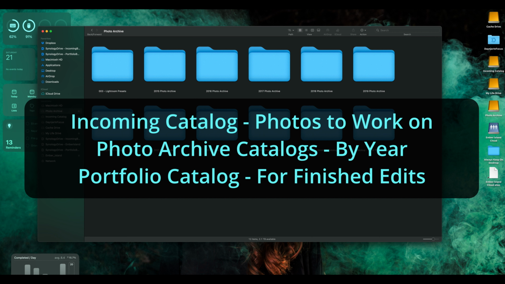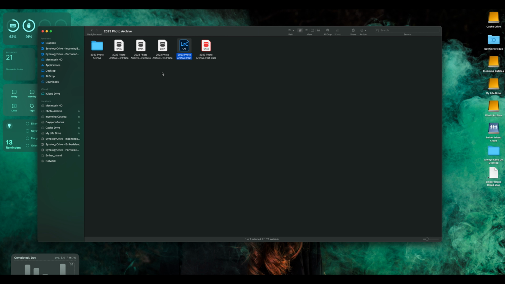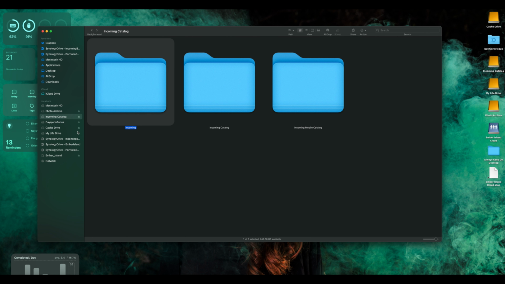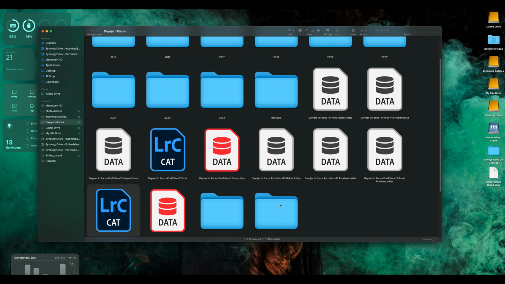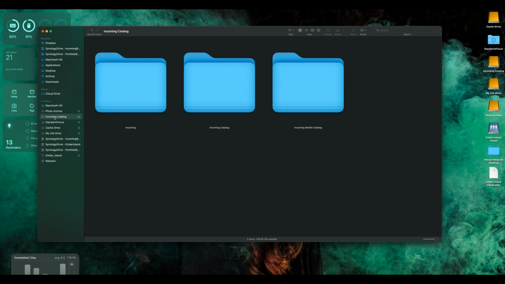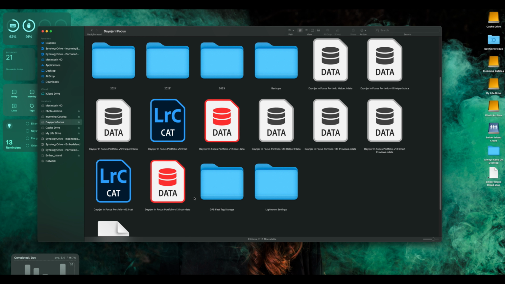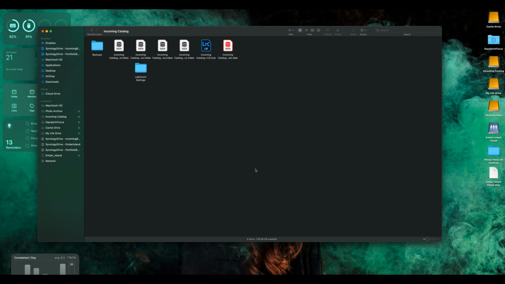Then whatever I did not edit, but I still want to hold on to, gets moved into the current year's catalog, right? And then when I'm done editing with these incoming photos, I put them into the portfolio. And the portfolio catalog holds on to them for storage and reference. So: getting ready to be worked on, unfinished photos I can't delete, and photos that I am finished with and obviously want to keep for good. And that's it. So that is my entire Lightroom catalog organization.